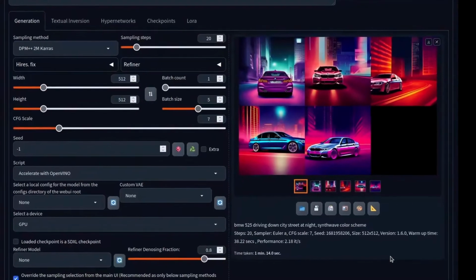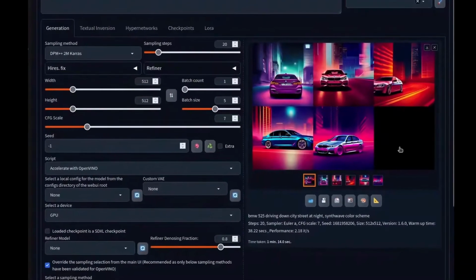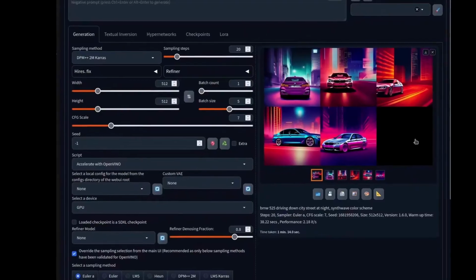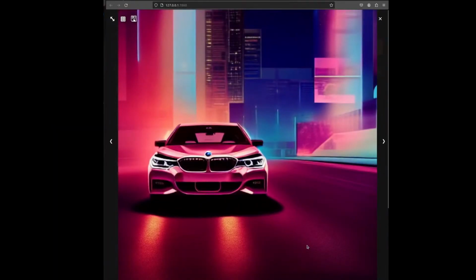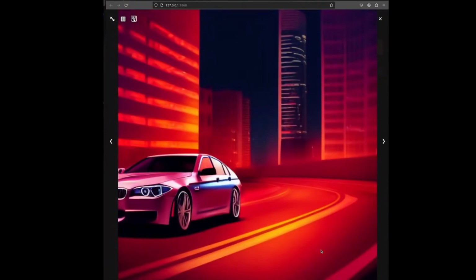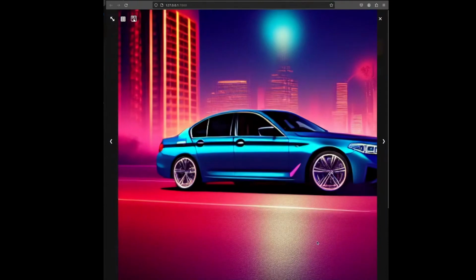Welcome back. In this video, we're going to walk through setting up stable diffusion on Ubuntu 23.10 for those of us with an Intel Arc card, or if you want to use stable diffusion through OpenVINO. Before we start, I want to make some recommendations.